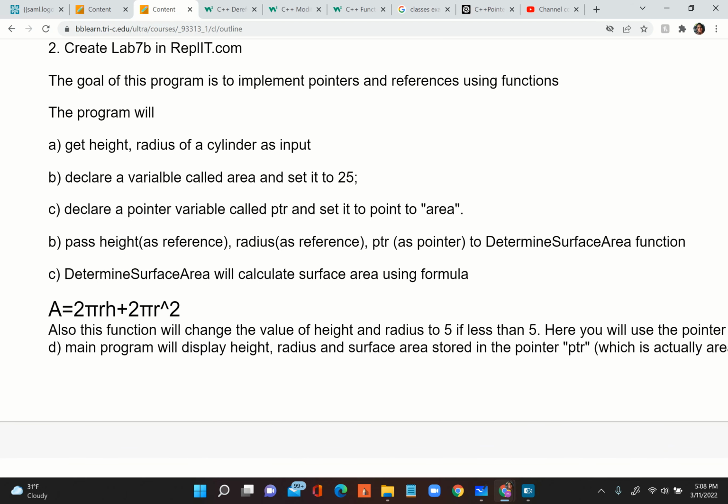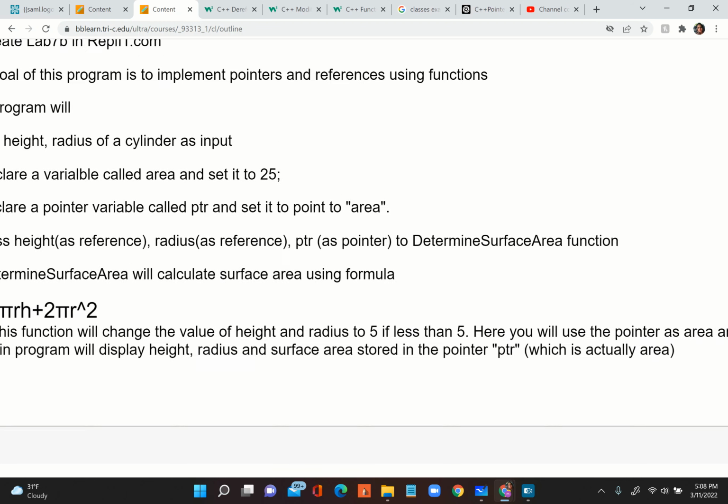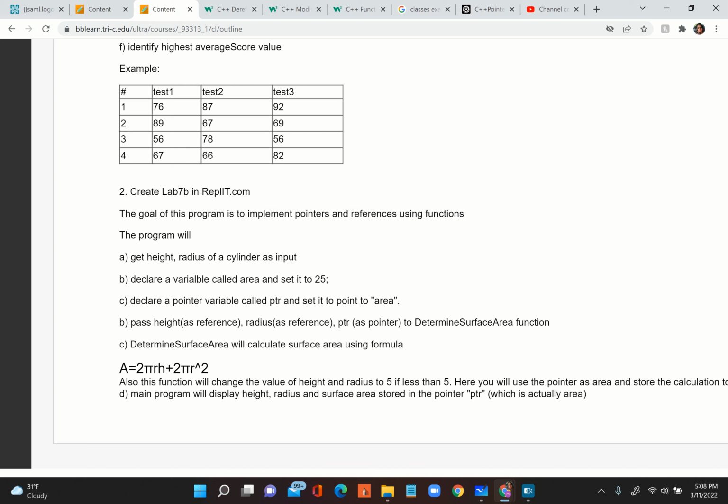And then there is also one criterion here. If the values of height and radius are going to be less than 5, we just want to set them to 5. So that is where the reference comes in. And for the area, you are going to use the pointer to calculate the area. And then we are going to be displaying the values in the main program.